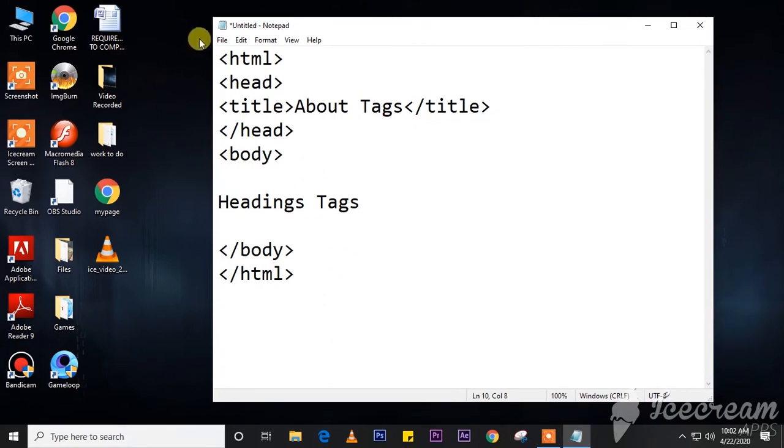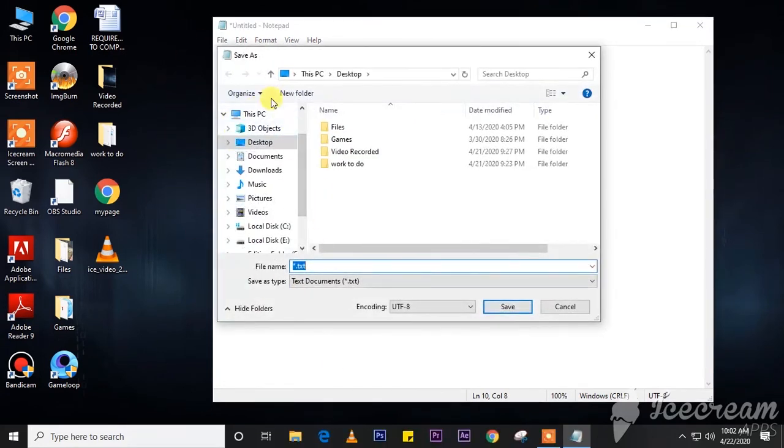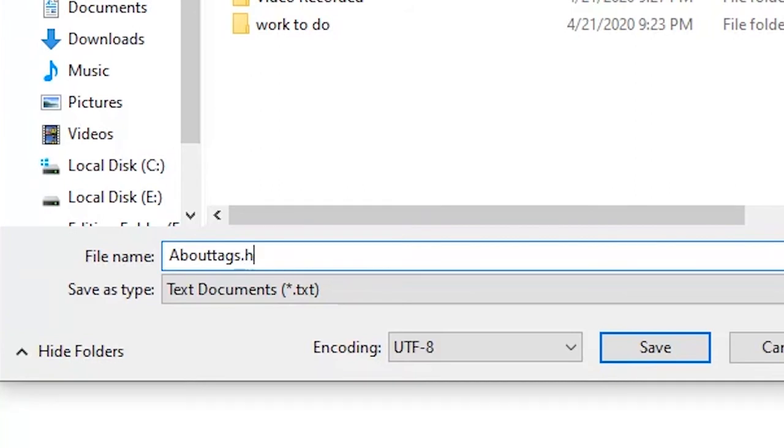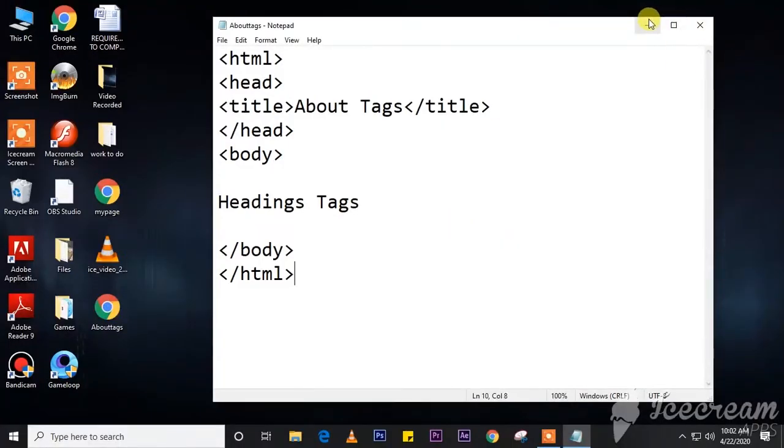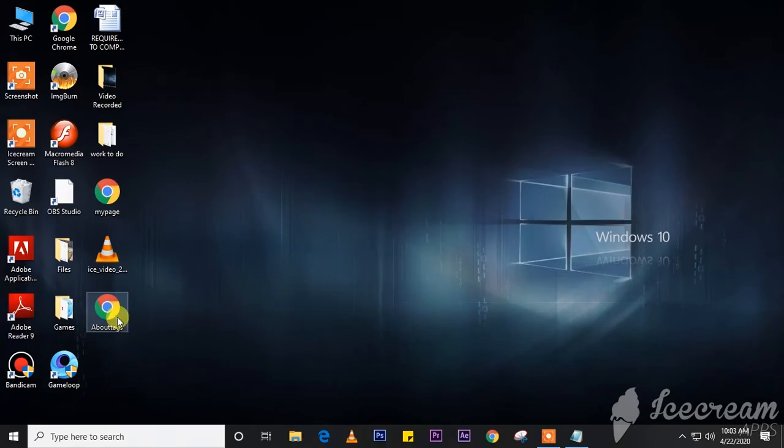Then you need to save the document in HTML format. Click on Save, then a dialog box appears. Choose the location and write the file name. I am writing here "tags" .html. You need to mention .html after your file name. It is mandatory, compulsory. Click on Save, minimize, and it is here. I am going to open that one. You can see here heading tags.